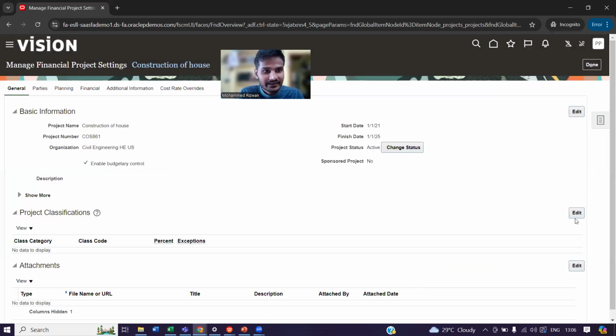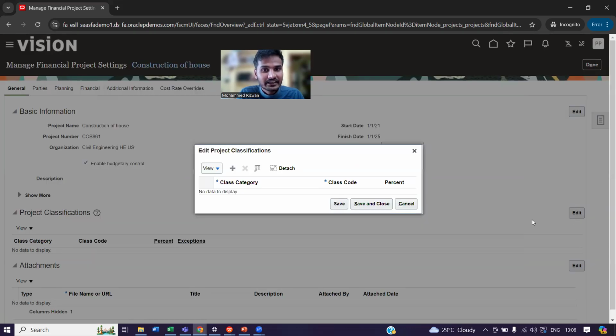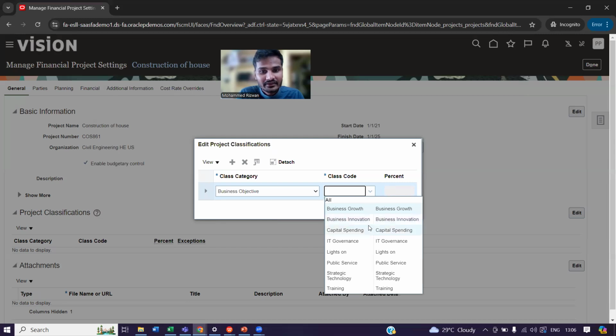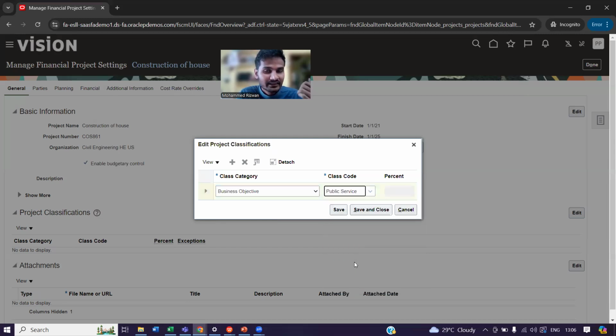Now here, in project classifications, we can add the project classifications, if you want to group projects based on classification. As an example, the category is objective, business objective. What kind of business is this? Whether it is a public project, a government project, or a private project, you can add the classification to this project. In future, if you want to see projects under the government category, you can search by this classification and list the projects under the government category. So this is the importance of classification.